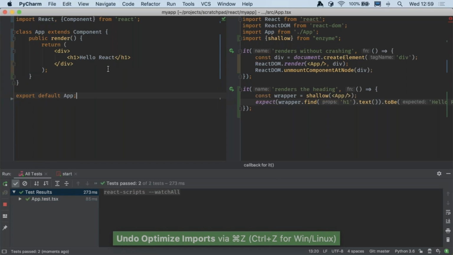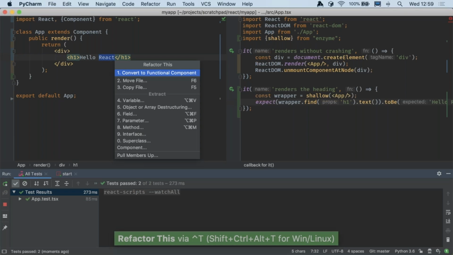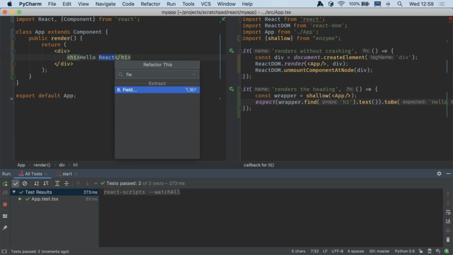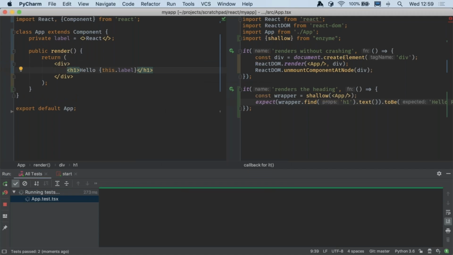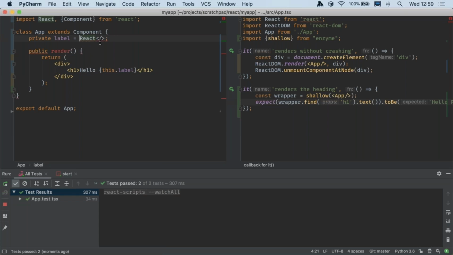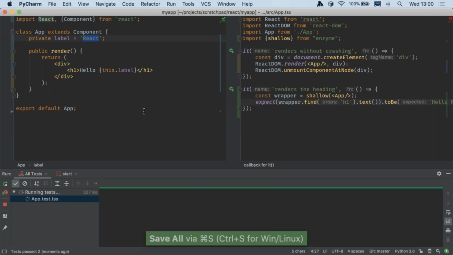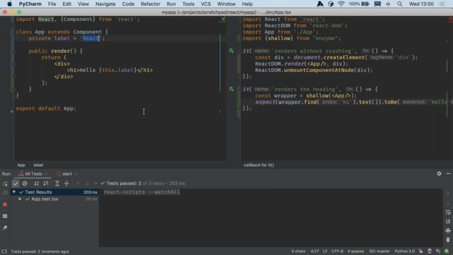Okay, that was good. What if, though, I wanted it to be part of the class instead? I could select that, refactor, extract to a field, number 6. And I'm going to call this label. I'll say that it's private. And it again did this part, which is good, but I don't particularly need it for the test that I'll be writing. I let the IDE do the refactoring for me. So now I've got it up to the place that I wanted to get to.